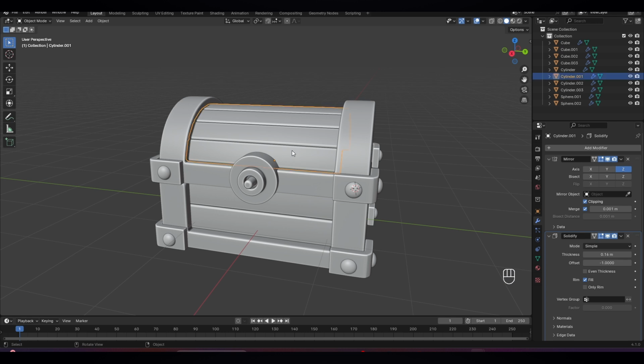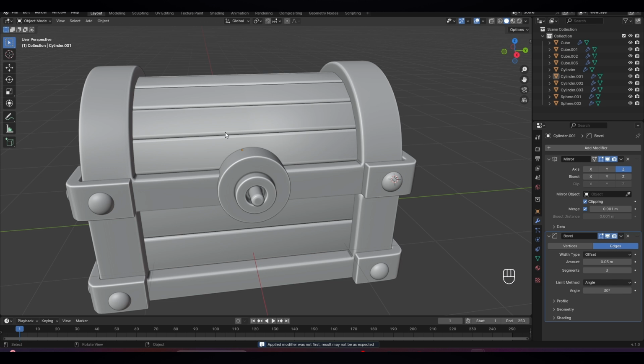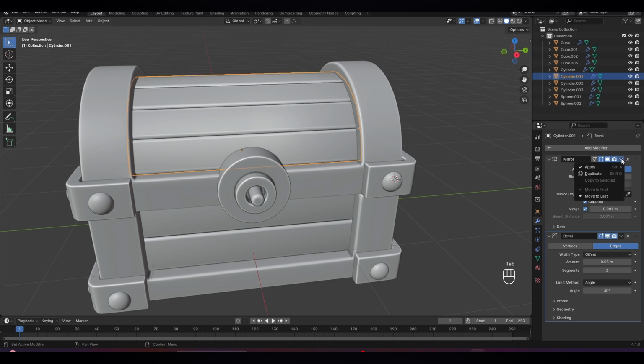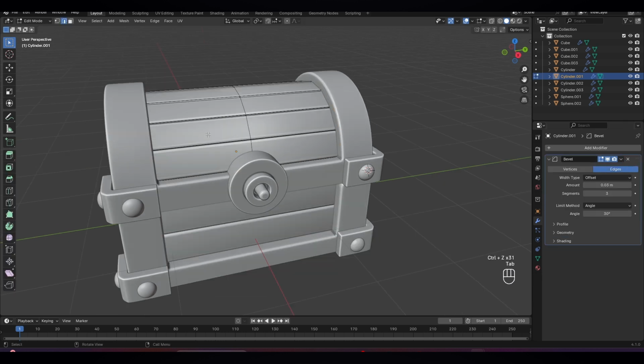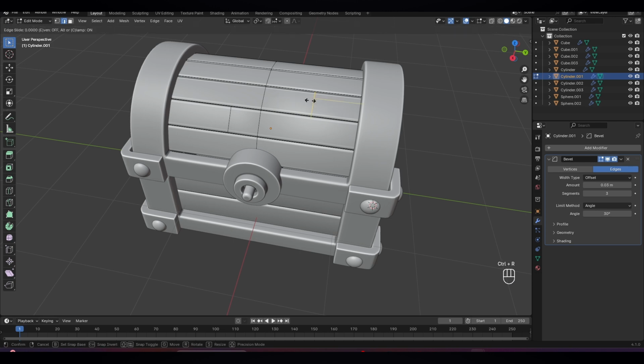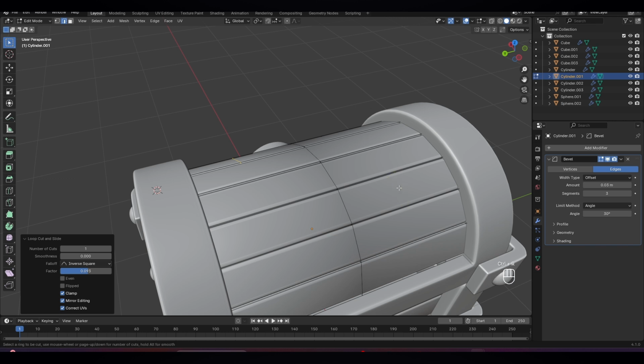Okay, just select this and apply the solidify modifier, and let's go to edit mode, and also apply this mirror modifier. Okay, just give one look here and another one here, maybe, and let's give one here and one here.